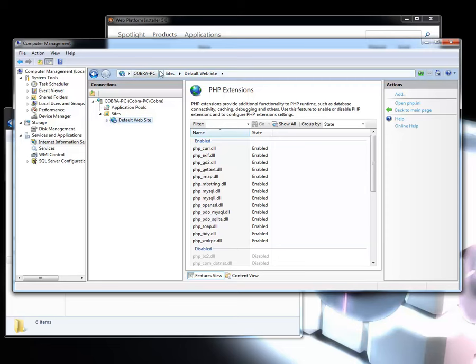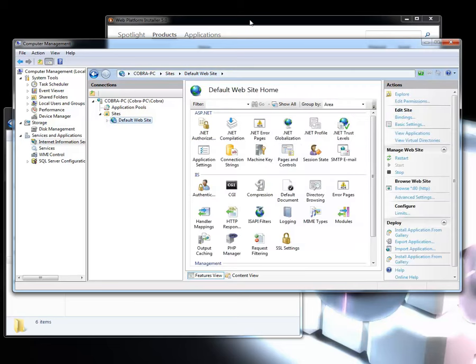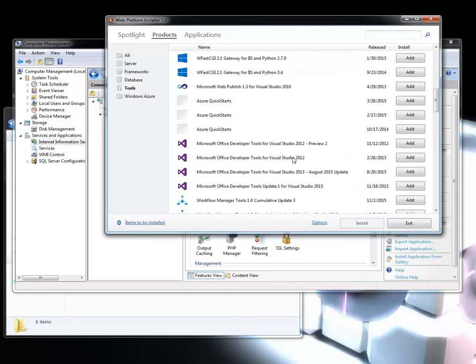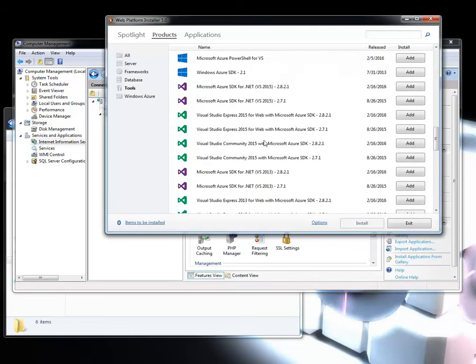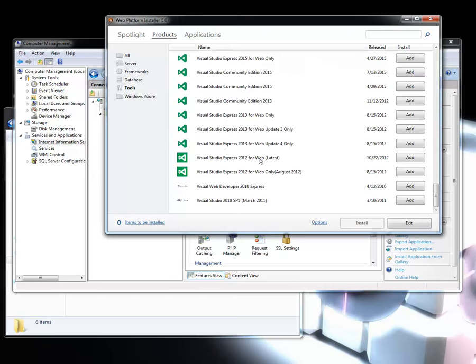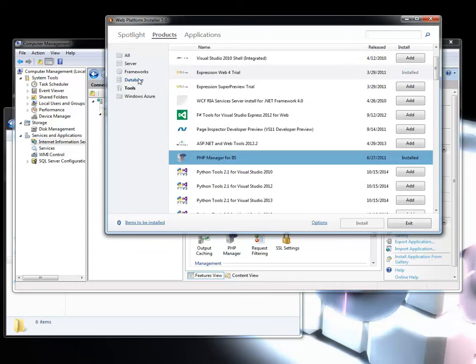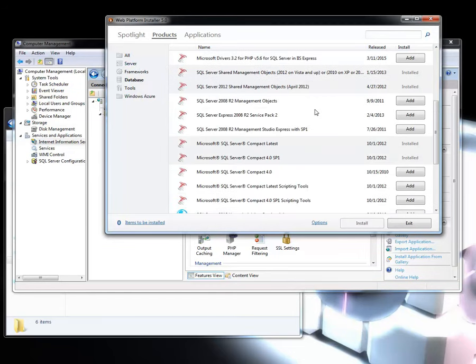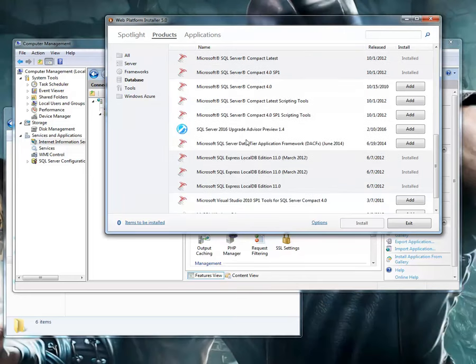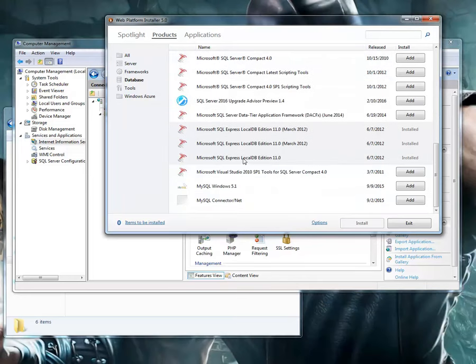That should do pretty good. Let's see. Probably some other stuff worth playing around in here. Database. I don't think I have anything in here. Yeah, some SQL Server stuff would probably be worth having. Local edition, that makes the app data folder work, I think.